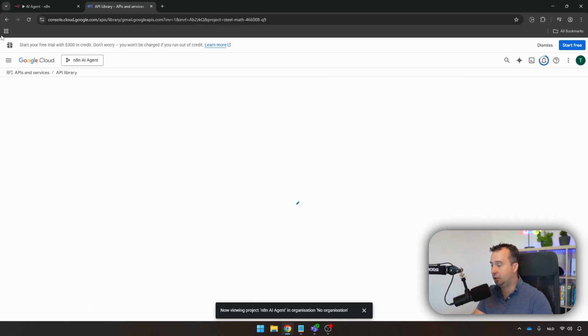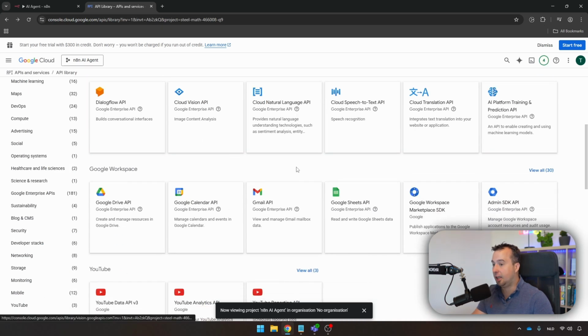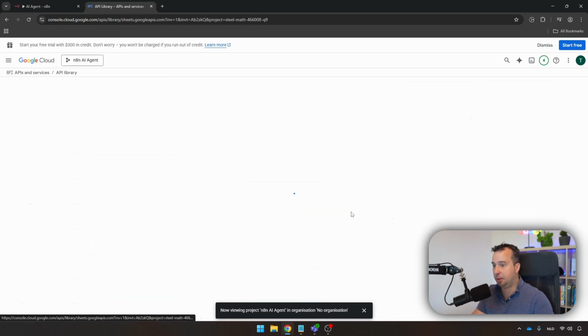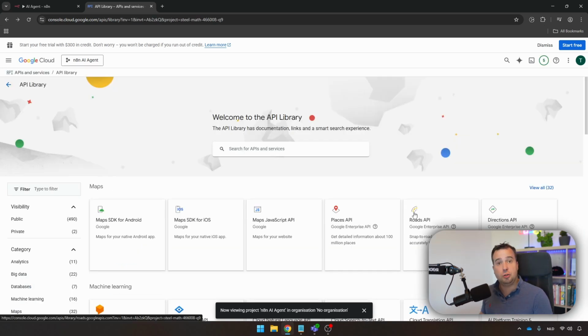Then activate the Gmail API, because we also want to send out emails. And the last one that we want to activate is the Google Sheets API, so click on it, click on Enable, and then navigate back. So those are the four most basic APIs. Of course, you can enable any API that you need from Google.